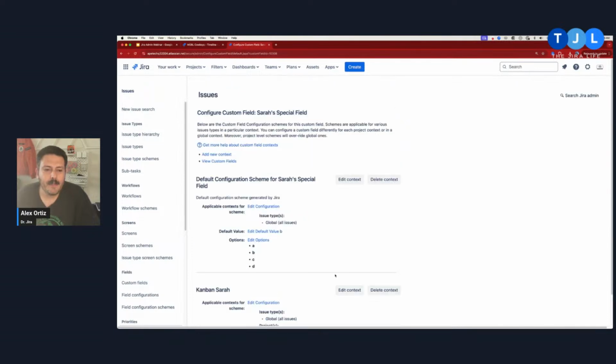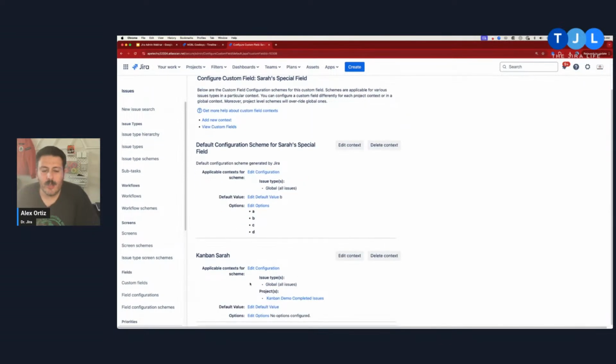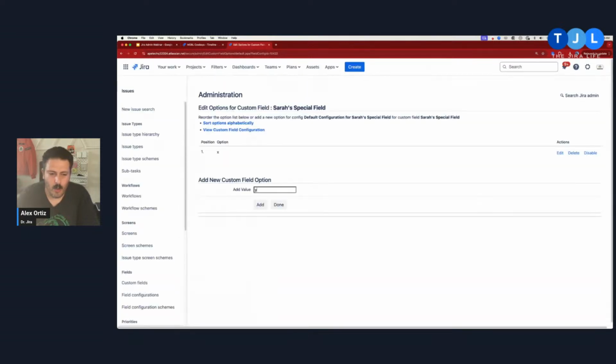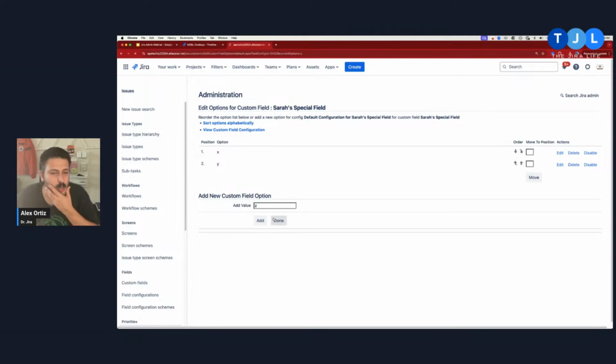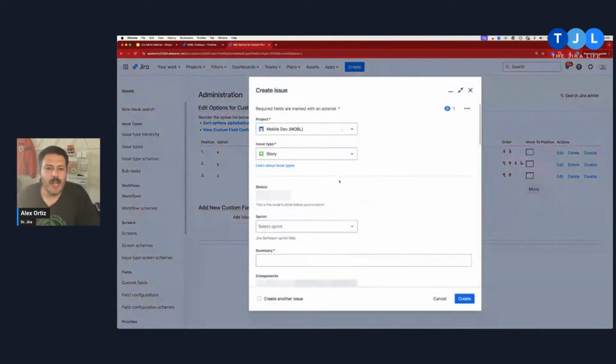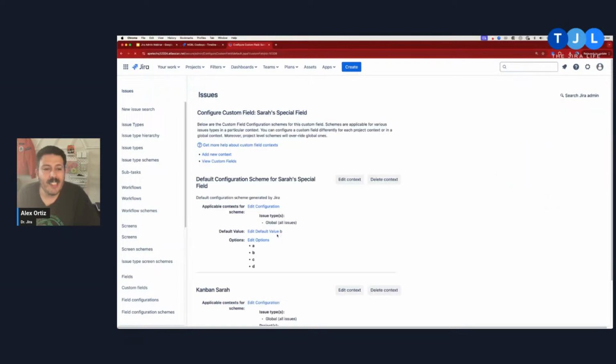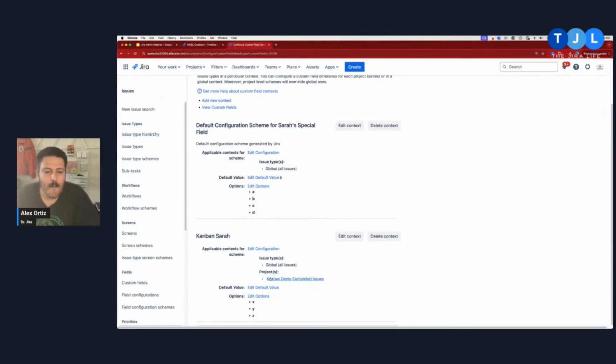And so when you do that, notice that it is context specific. So notice that we'll have Kanban Sarah. And so what I can do now is go in here and add options. I can do X and click add, Y, click add, and then Z. And so when I do that, notice that when I hit the create button, Sarah special field is still A, B, C, and D. And there's no save button or anything like that, so I don't have to worry about that. But these values exist now. These X, Y, Z exist, but they're only going to exist in that project of Kanban.